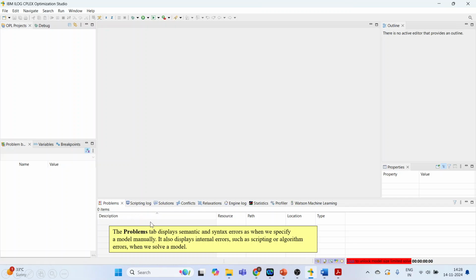The problem tab displays semantic syntax errors as when we specify a model manually. It also displays internal errors such as scripting or algorithm errors when we solve a model.